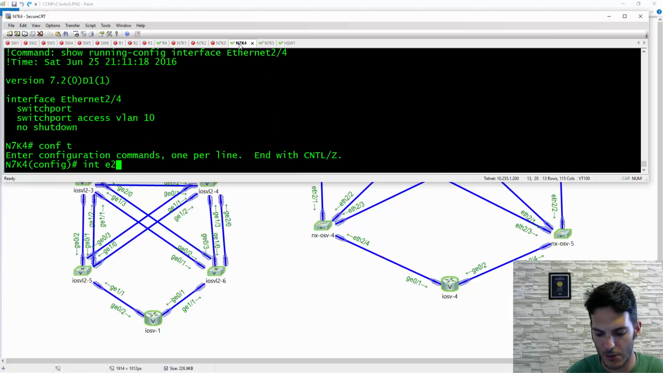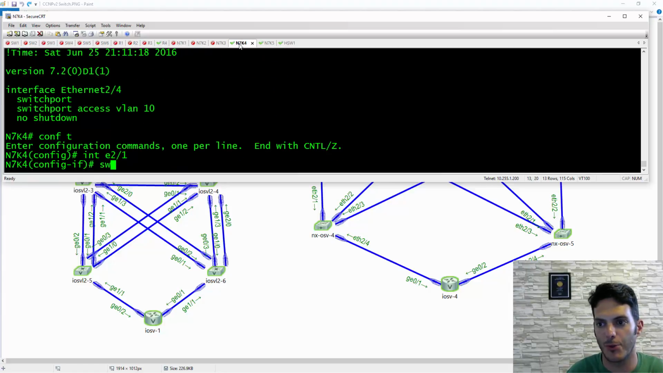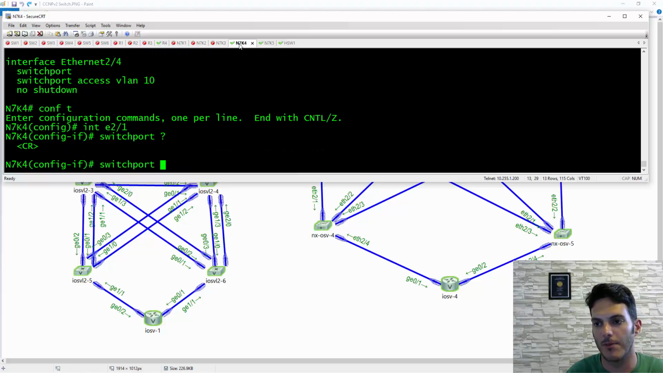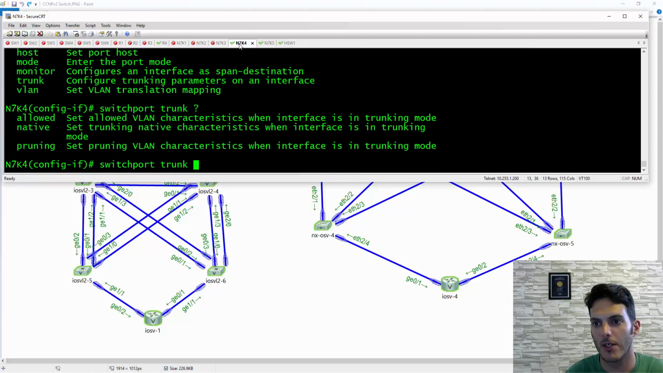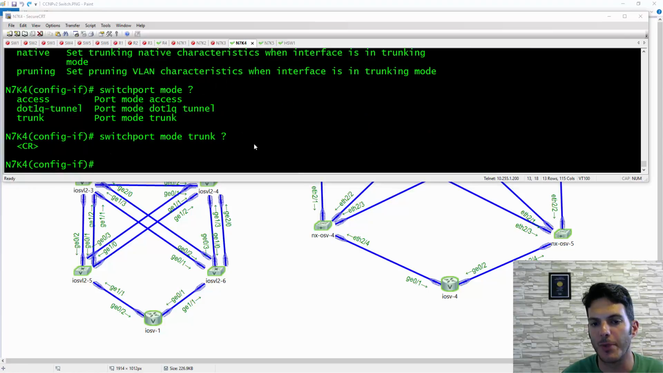Interface E2/1 and do switchport, first of all, switchport ? Trunk. It's automatically going to try to form a .1Q trunk between the ports. So that's one thing you just have to be aware of as you're going forward. Beyond that, that is pretty much everything I wanted to touch on in this video. We'll take a look at more in detail later on and go from there.